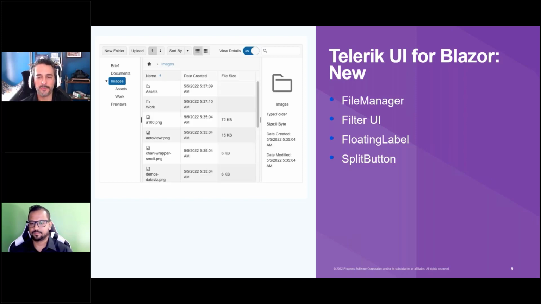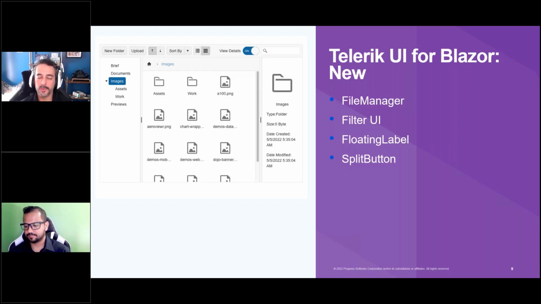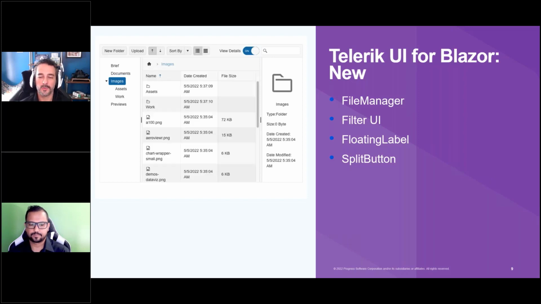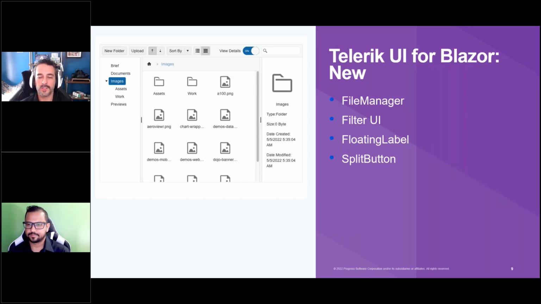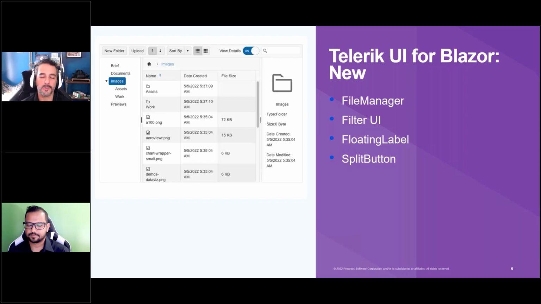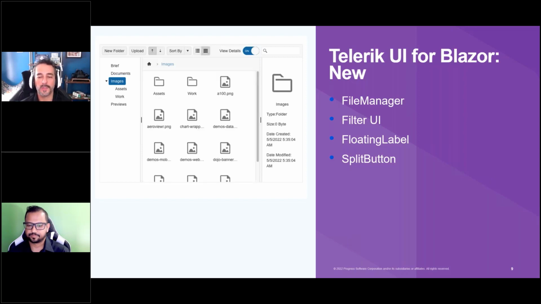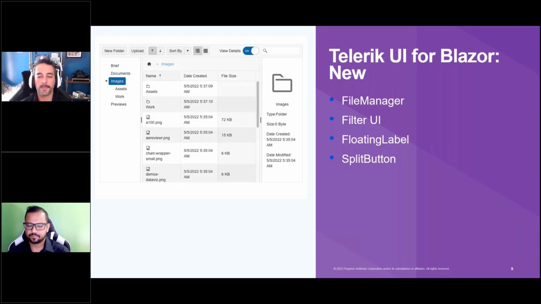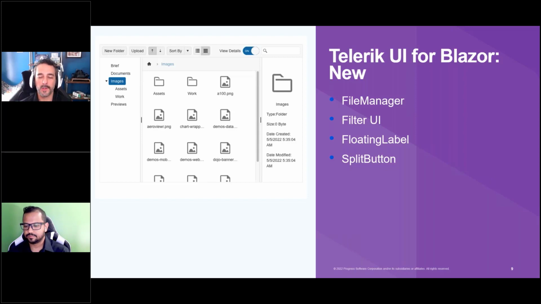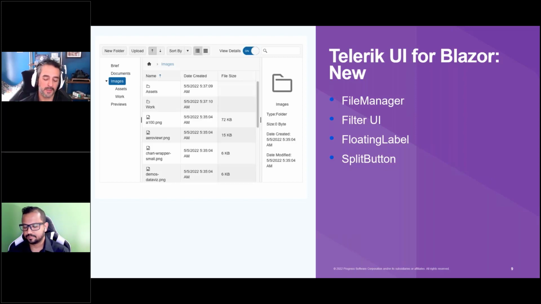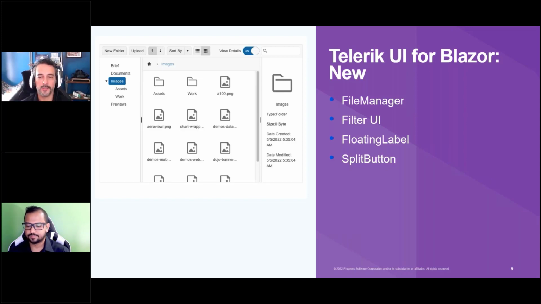We also have a floating label on our input components. So it gives you a little bit more real estate, a little bit more intuitive to use your input components with the label that's overlaid on top. The split button component, I've got some good demos of that as well. So we'll dive into all of those in a second.